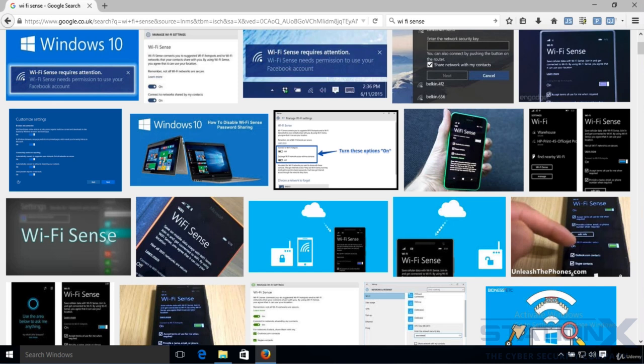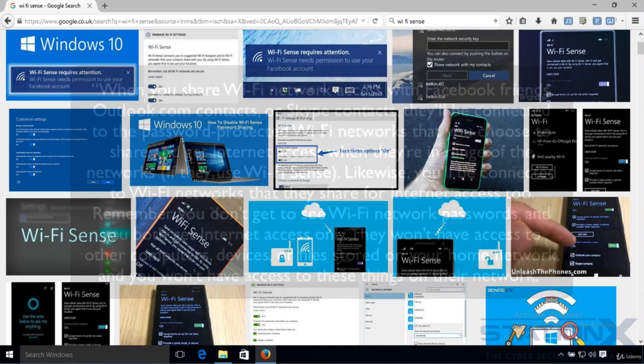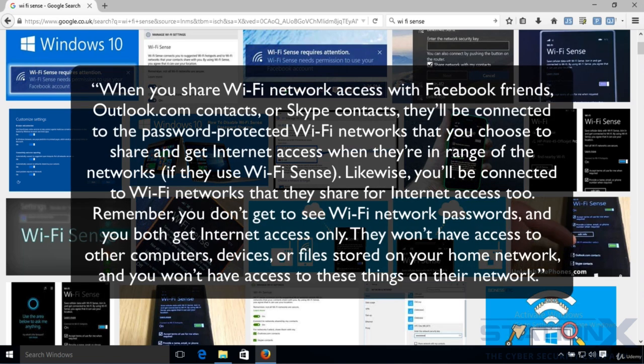Additionally, and this is the controversial part, it can be used to automatically share your Wi-Fi password with your contacts on Facebook, Skype, and Outlook, and a Microsoft account is used to do this syncing. This is how Microsoft describes it. When you share Wi-Fi network access with Facebook friends, Outlook.com contacts, or Skype contacts, they'll be connected to the password-protected Wi-Fi networks that you choose to share and get internet access when they're in range of the networks, if they use Wi-Fi Sense. Likewise, you'll be connected to Wi-Fi networks that they share for internet access too.